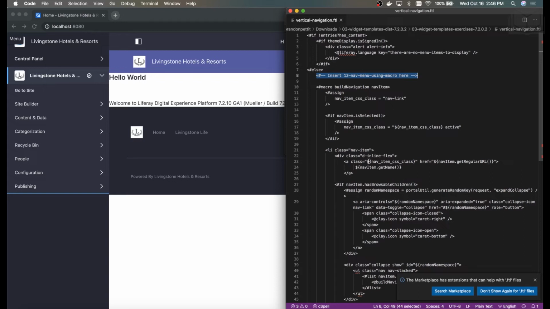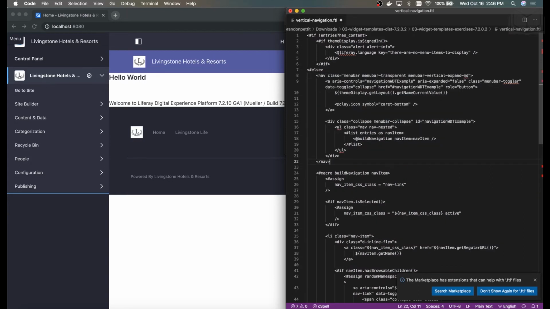So let's go ahead and use the 12th and last snippet of this section. And this will give us our nav div structure. So we're using some classes for the menu bar. We're using the theme display API to get the different pages as well as their names. We're using some of those clay icon macros here again. And then ultimately down here, within this list we're using the build navigation macro that we just created. So everything is set up here and we're running it here.